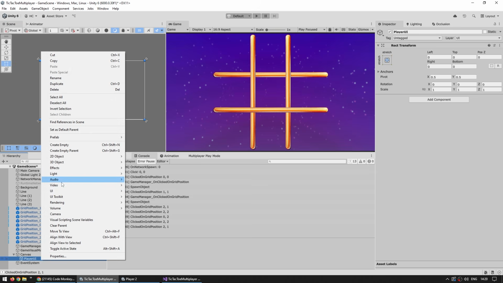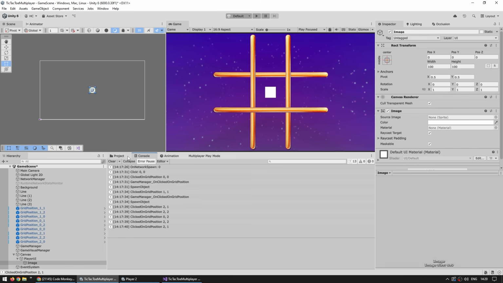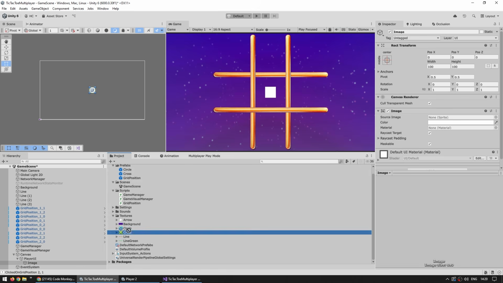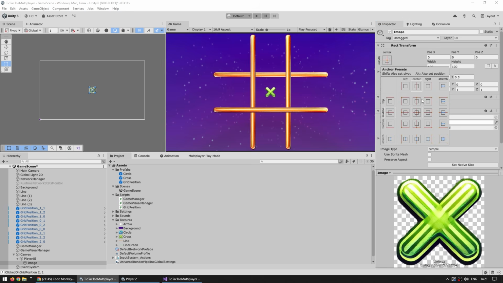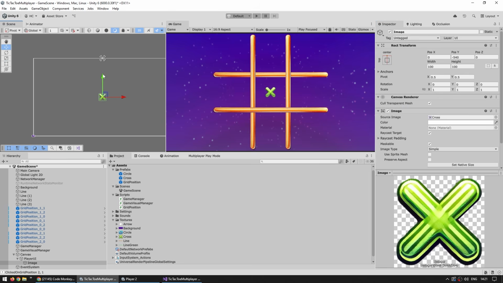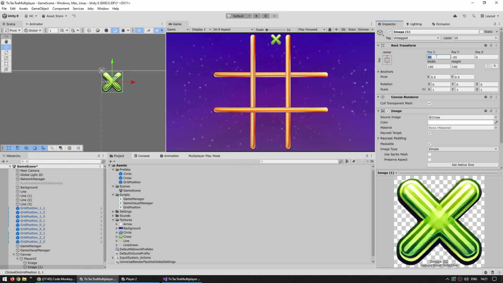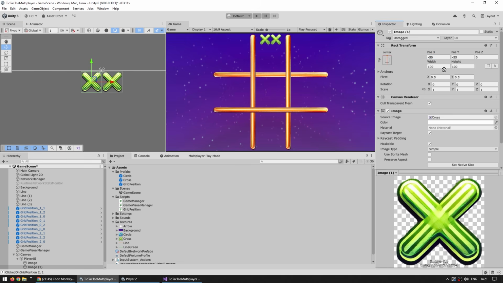Now inside the player UI, let's create a new UI image. And for this image, let's use the sprite over here for our cross. Let's anchor it up top. So anchor on the top there and put it over there. Let's put it slightly to the right. So let's put it on position of 50 and put it really at the top, so on minus 55. Okay, great. Let's duplicate this, put this one on minus 50, and for this one, let's put the circle.